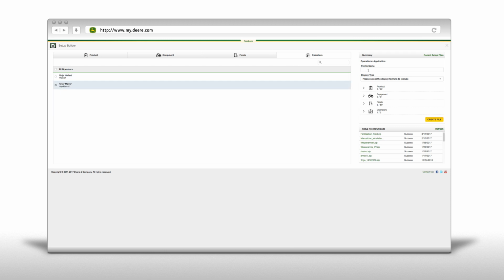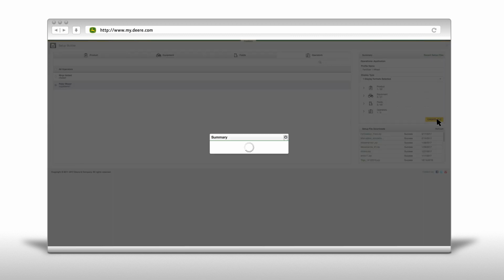To create the file, you have to give it a profile name. After that, you have to select the display on which you want to use this file or choose all display formats. Now you simply have to click on Create File. The system will tell you that the file has been successfully created.